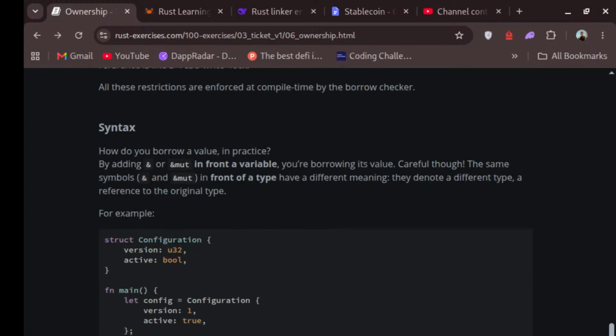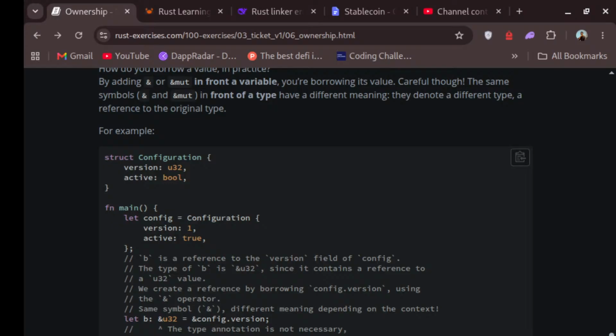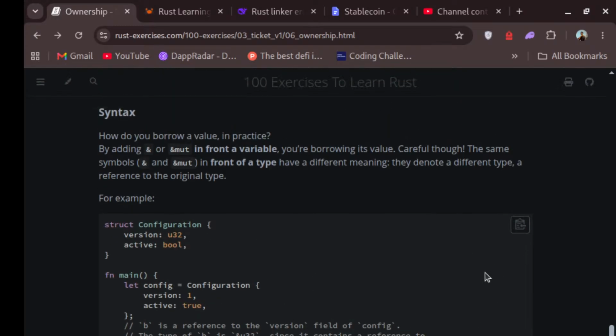Okay, let's see what is going on in this concept.